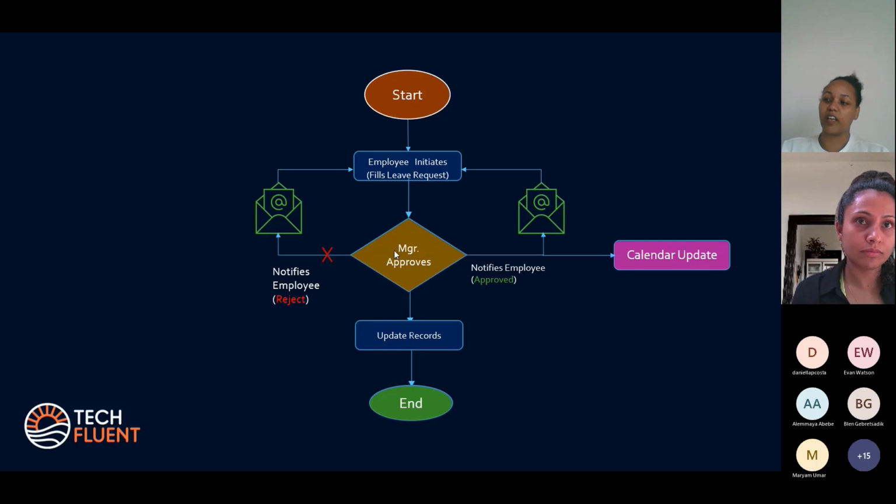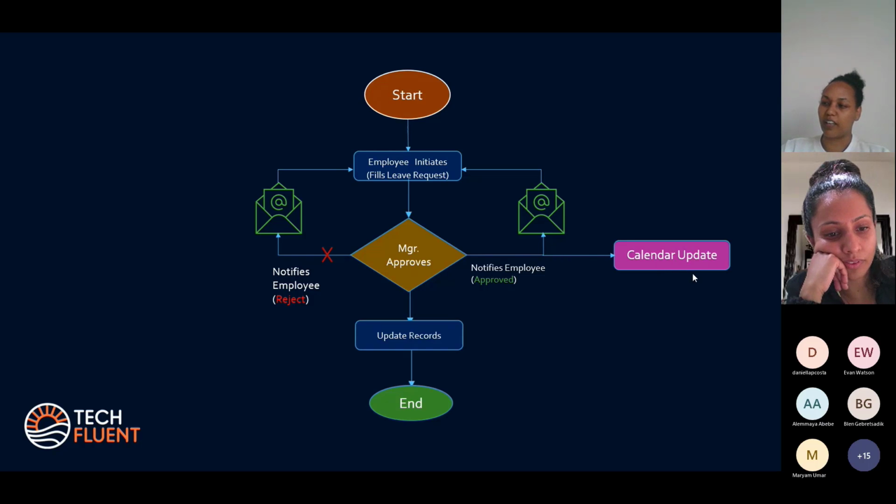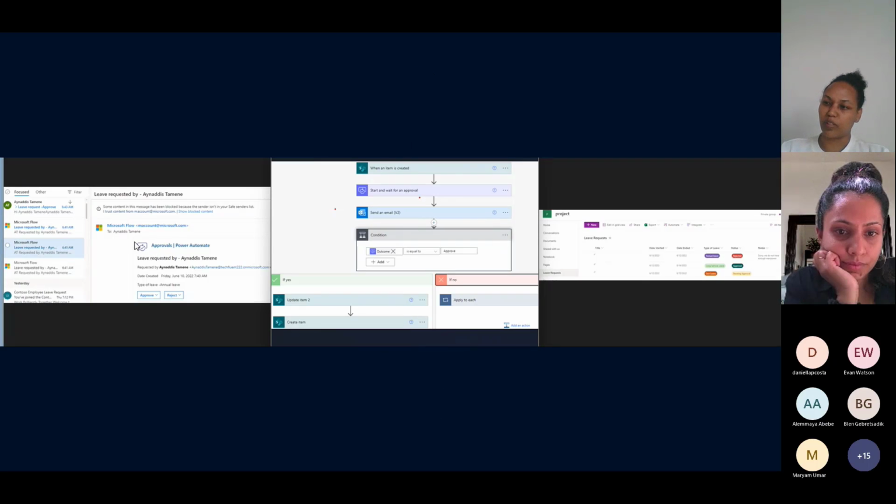When he rejects, a notification email goes to the employee. If it's approved, the employee gets a notification, and on top of that, it shows in the calendar. At the same time, whether it's rejected or approved, the data they filled in gets updated. This demo is the email we send.